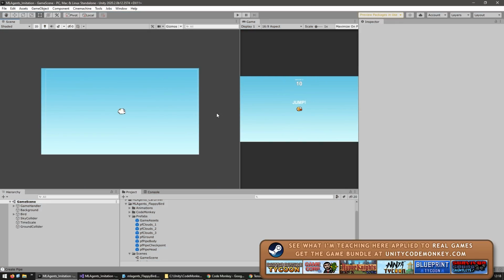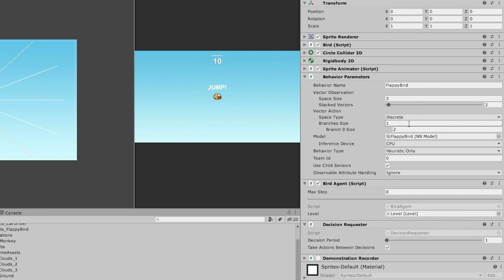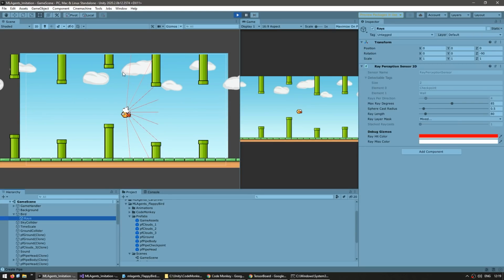Flappy Bird is a pretty simple game. There's only one action, jump. So adding the actions is very simple. Just set it to discrete with a single action with two possible values, so jump or no jump. Then for the observations, this is how the agent gathers information about its environment. It needs to know where the various walls are, so adding a ray perception sensor is perfect for this scenario.